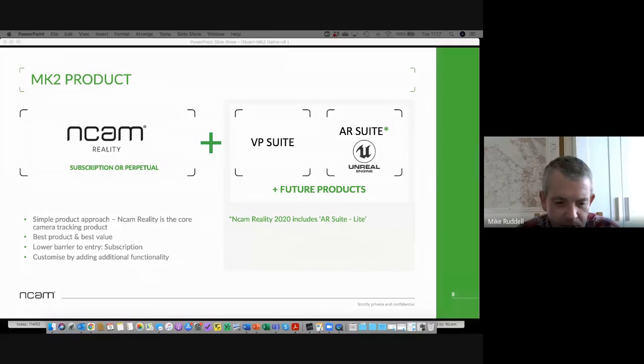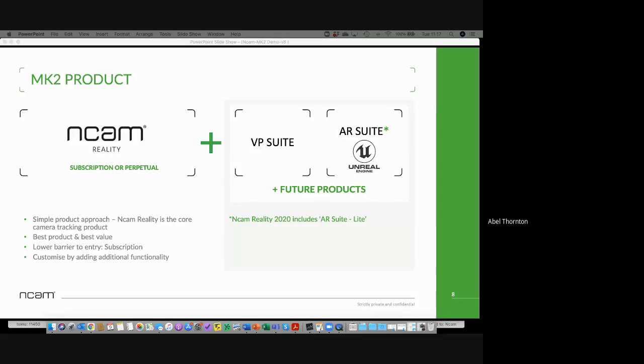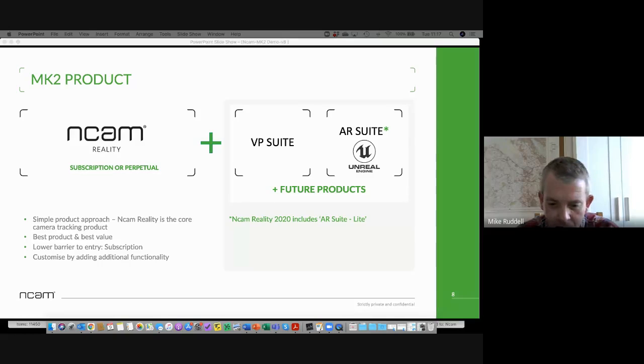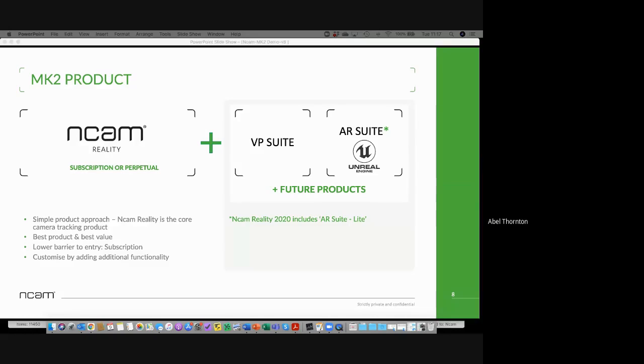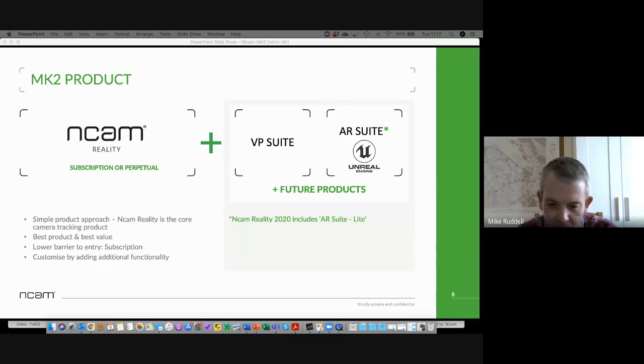Just explaining there the basics of the pricing. Reality hardware, 6,000. Reality core software, 12,000 US per year. And the plugins there on the right, AR Suite is where we've seen most activity recently. That's our suite of plugins for Unreal Engine, which Abel will demonstrate to you.